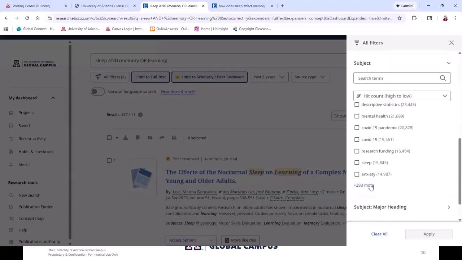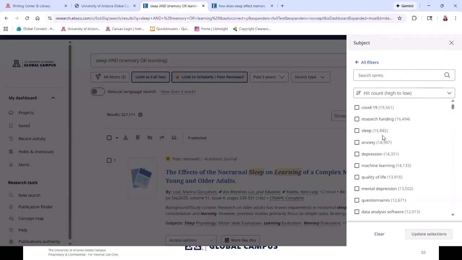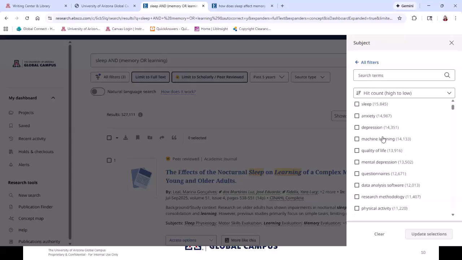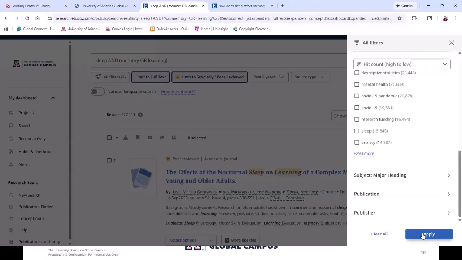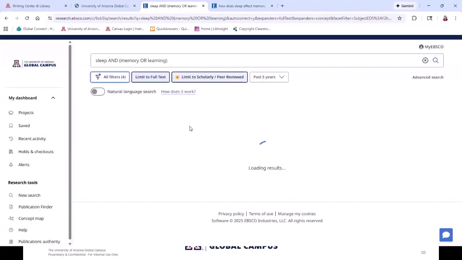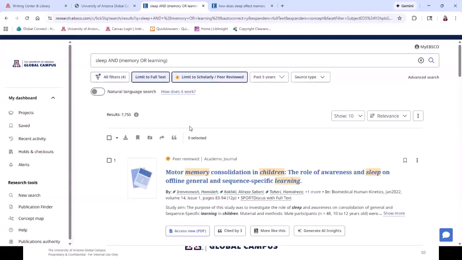So you can look down here and see, I don't know, which of these speak to what I'm interested in researching. Maybe there's something here. Maybe we want to talk about physical activity. Maybe we want to talk about children. That's a keyword I hadn't thought about including. Or if not children, maybe another age group. So what you can do, you can check off some of these things and when you click apply, it'll automatically whittle your results down to be that much more relevant. So now we've gone from 500,000 results to about 8,000.